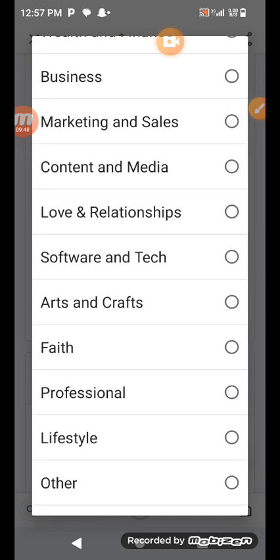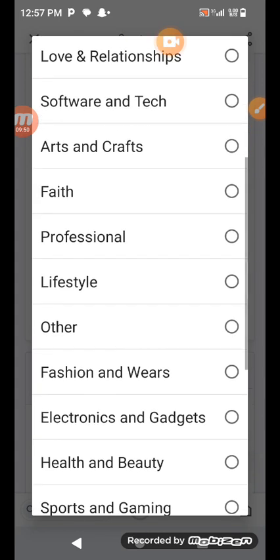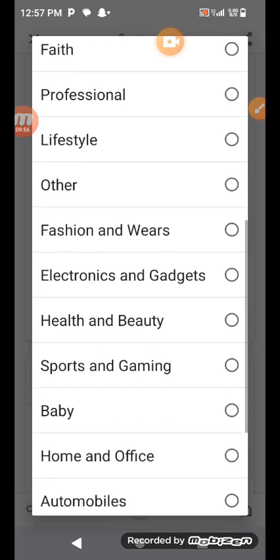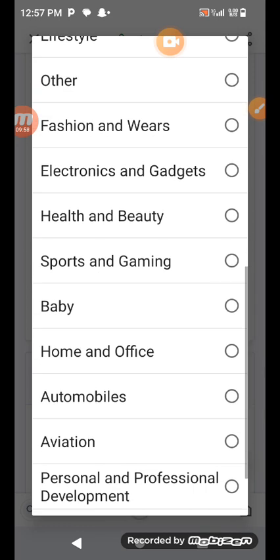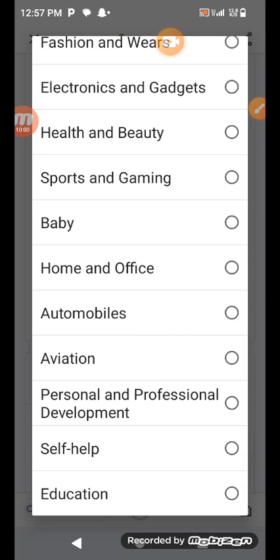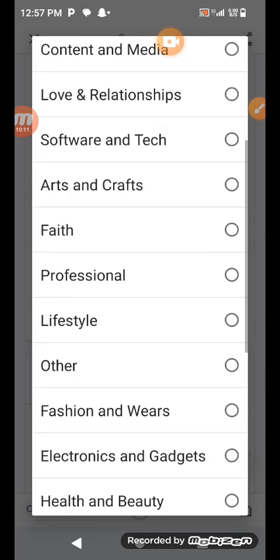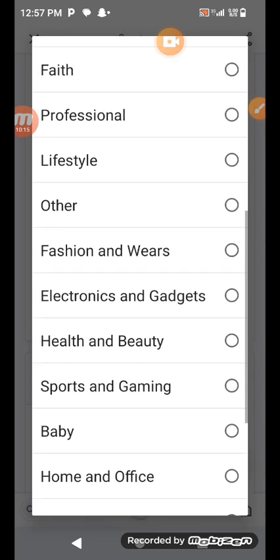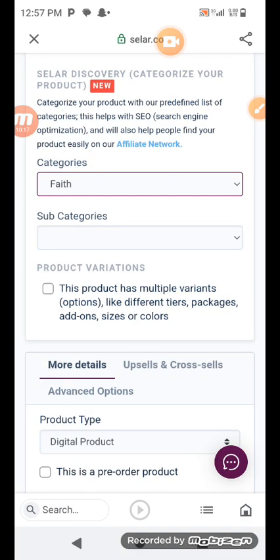Is it on love and relationship, software and tech, arts and craft, faith? Maybe something Christian and all that, faith. Is it on professionals? Is it on lifestyle, fashion and wears, electronics and gadgets, health and beauty, sports and gaming, baby, home and office, automobiles, aviation, personal and professional development, self-help, education? Can you see? Almost every niche you can talk about has been covered. So assuming your ebook is in this category of, let's say, faith.